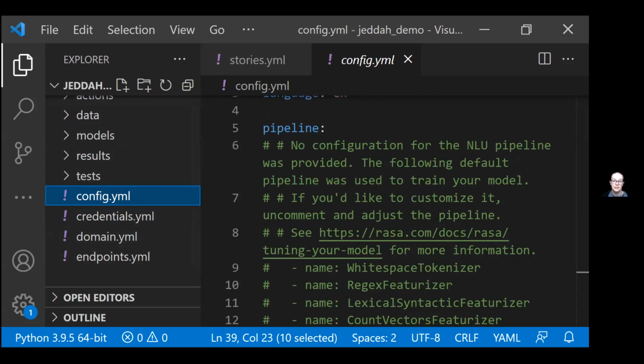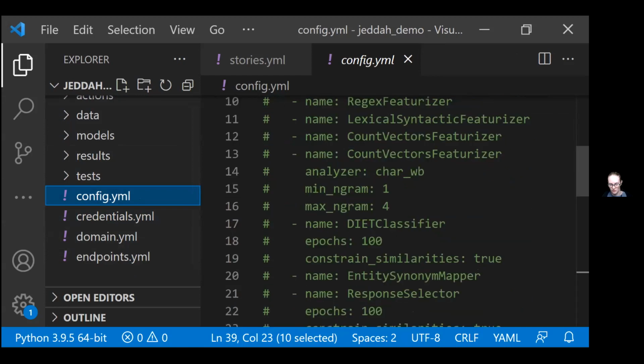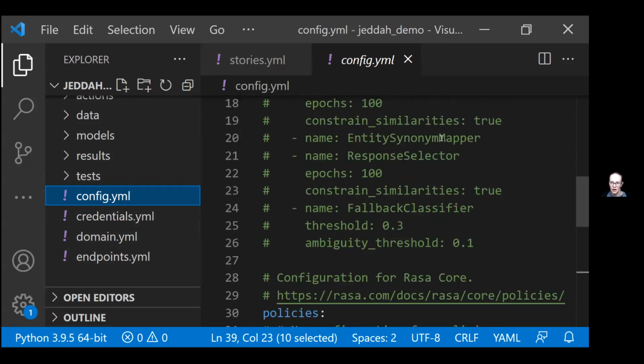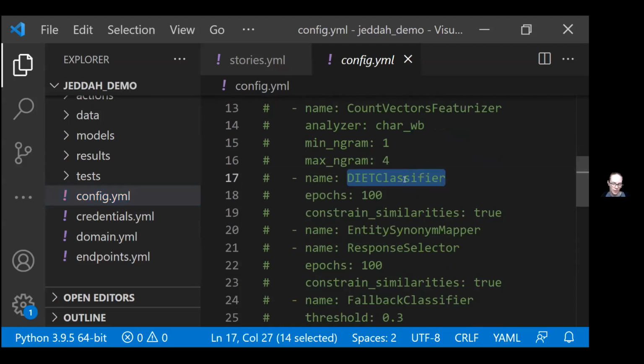Yeah, and this pipeline configuration is very, very flexible. So this is sort of like our recommended thing. But you don't have to use a DIET classifier if you don't want, right? You can use a different one. We also have a pretty good integration with Hugging Face and a lot of their language model stuff. So if you wanted to use a Hugging Face model, it's several steps to get there.